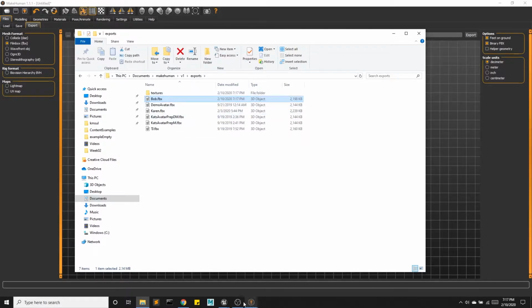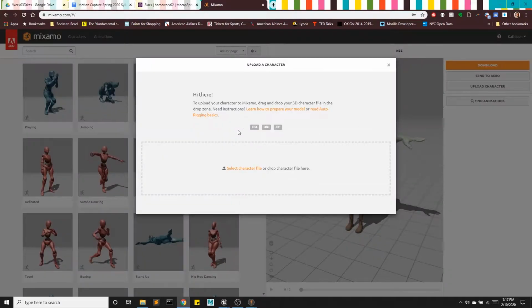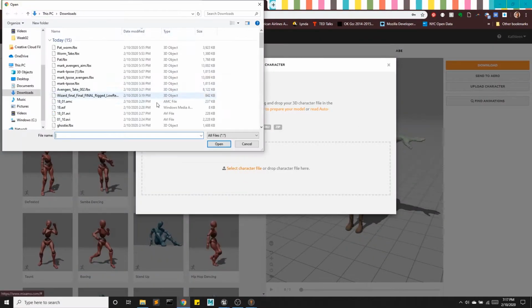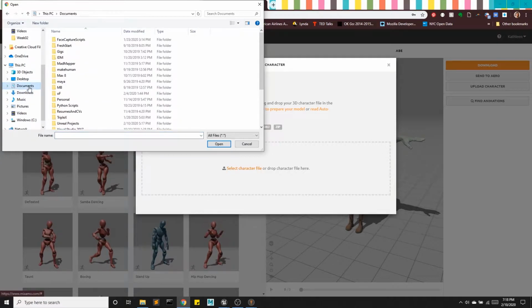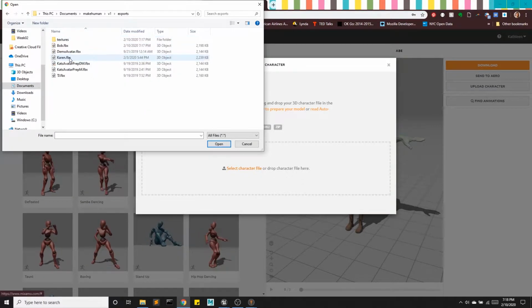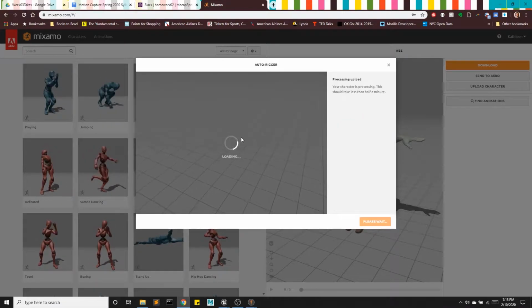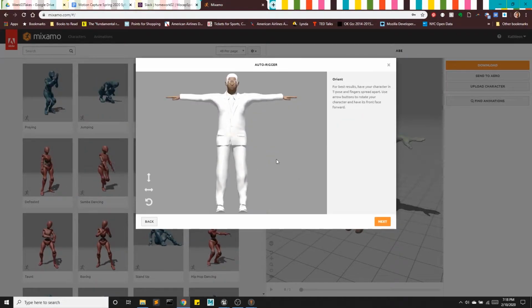Great, so I'm gonna go into Mixamo. I'm going to upload a new character, and we're gonna find Bob. And let's go into MakeHuman V1 exports. There's Bob. All right, and here we have Bob. We don't have any textures yet. We will when we go into Unreal.